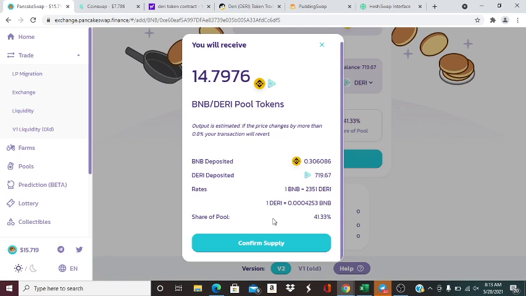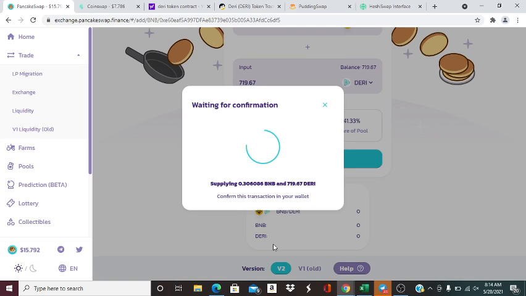So that's why you see those high APYs, guys. This is different from staking because you're actually getting shares of a pool, and not just getting rewards from the token, right? You're actually getting shares from the actual pool: fees, transaction fees, token fees, all this stuff, right? So, let's just confirm our supply.